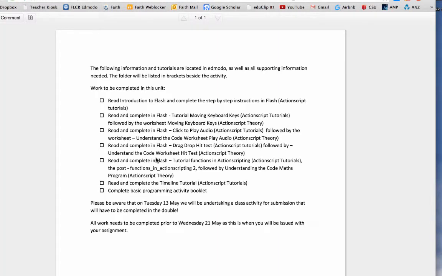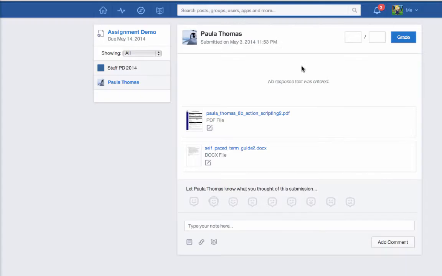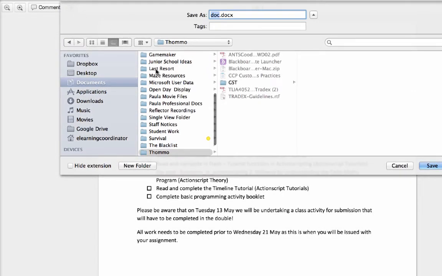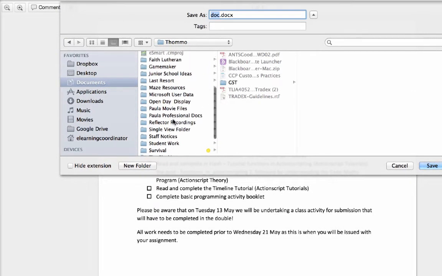the file comes up. From there, what you need to do is download it. And I'm just going to download it into Faith.